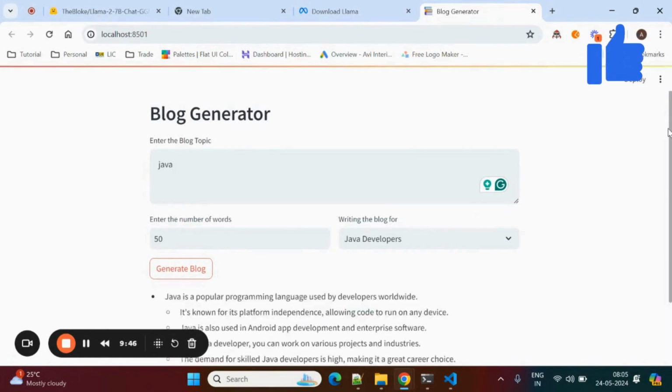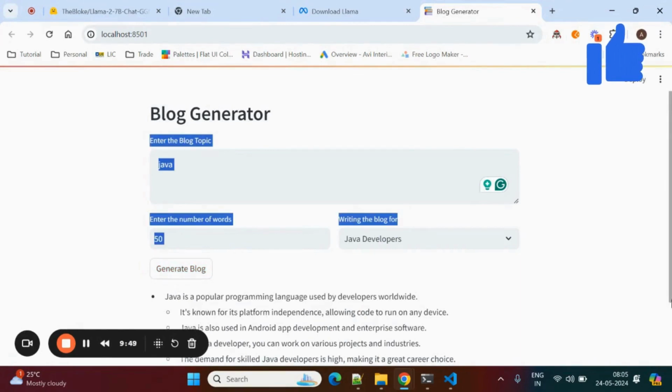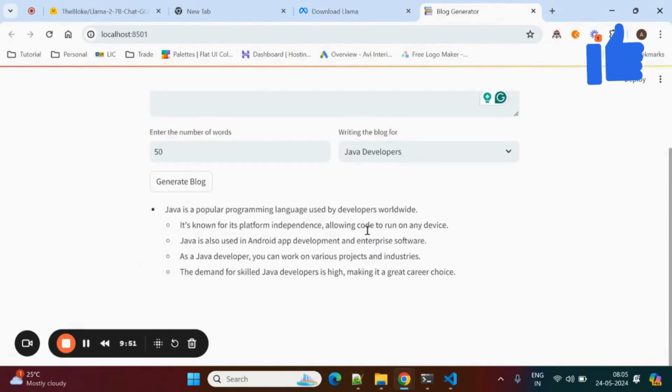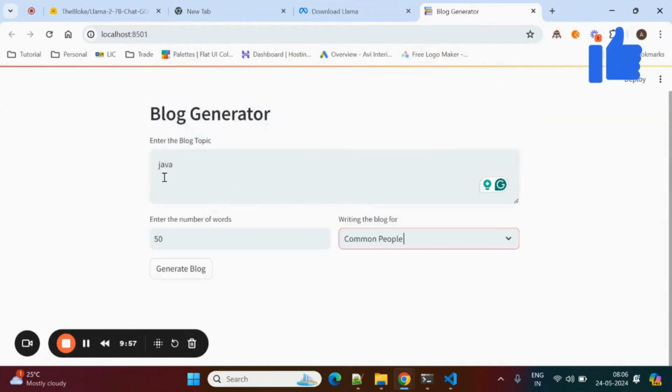Yeah, now if you see, it has given the response. This is some topic it has given as per the 50 words. Okay, so I selected Java developer. If I change this to common people and try again, it will give a different response now.